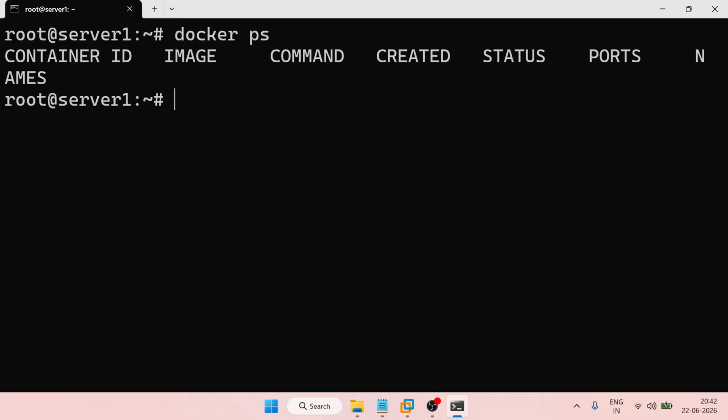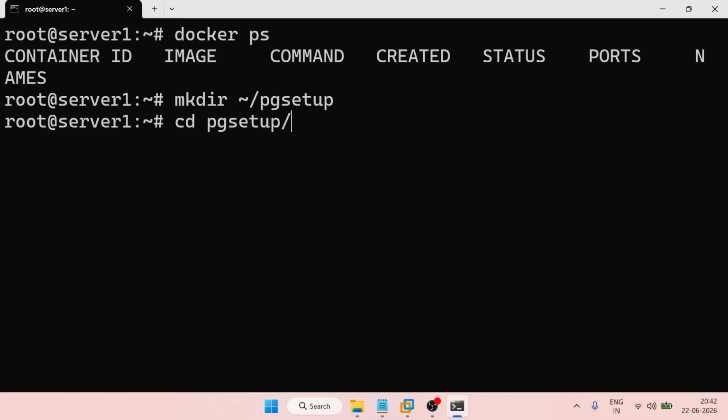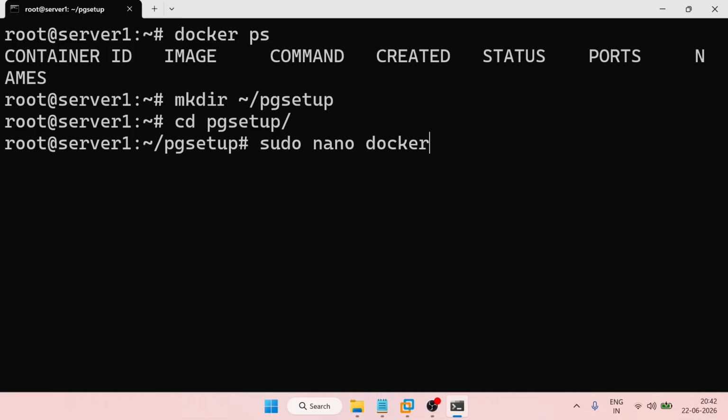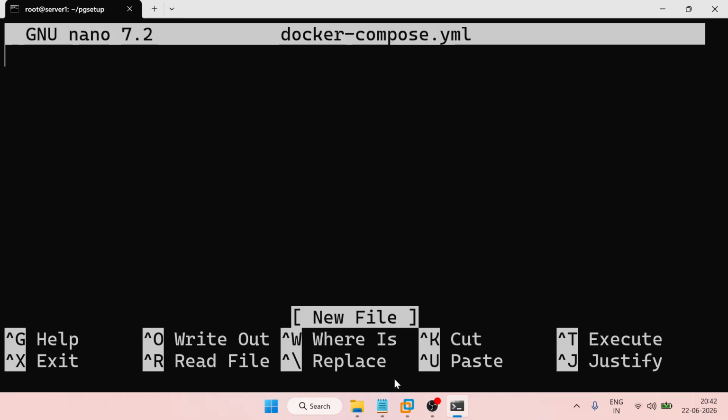Now create the Postgres 18 and pgAdmin project. First I'm going to create a folder. So mkdir, and here I'm going to create pgsetup, then cd pgsetup. So I'm inside pgsetup. Now create a docker compose file: sudo nano docker-compose.yml. So this file is created.